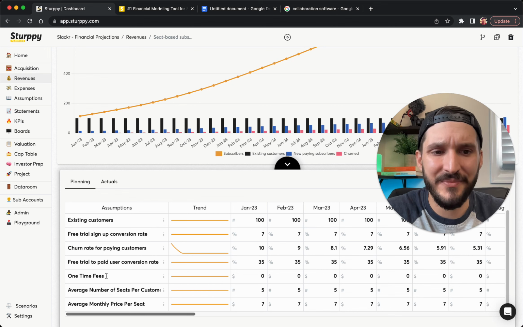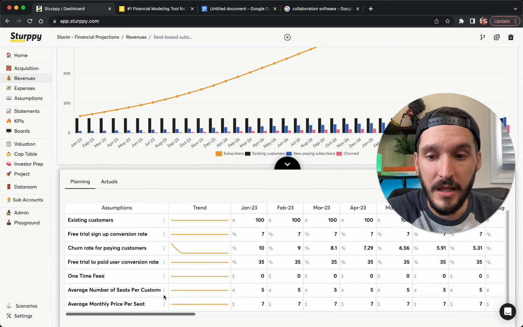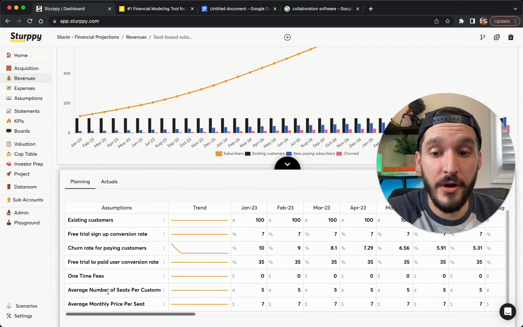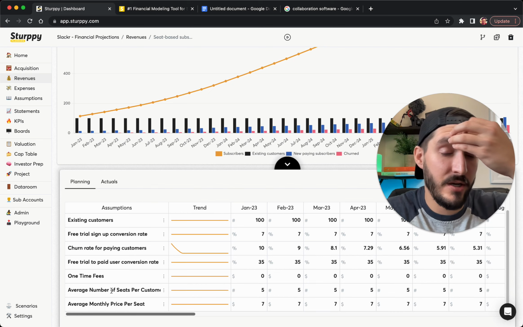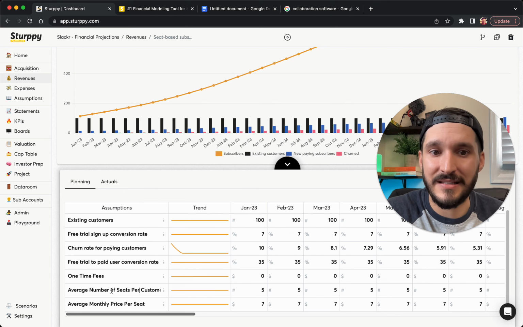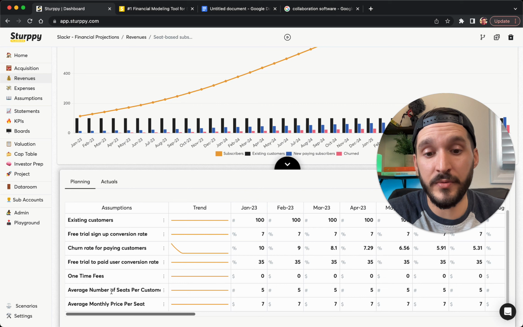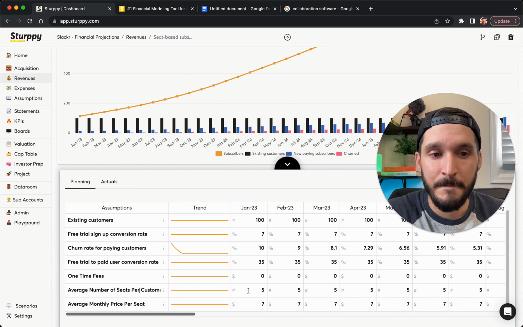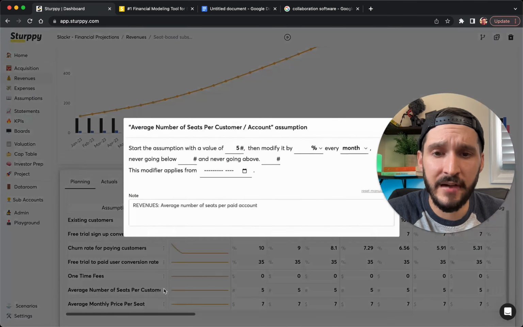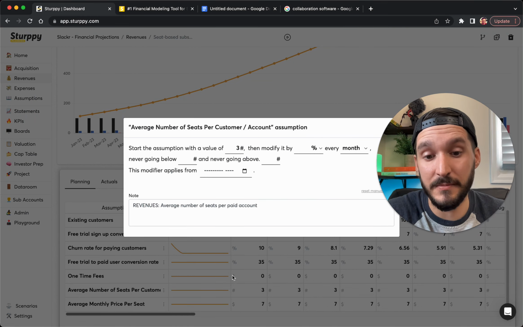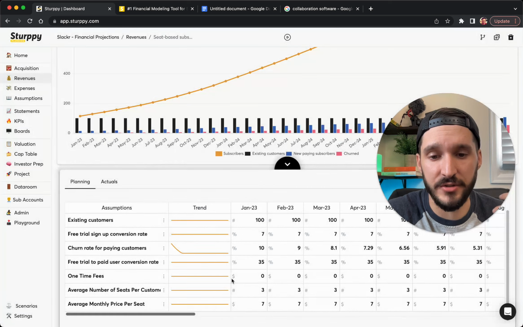A couple of other general assumptions that we have to make for this particular revenue stream. Are there any one-time fees associated with setting up an account? We'll say no. And then also an average number of seats per account. Folks signing up for the basic plan, this is collaboration software, are going to invite their teammates. So we have to come up with an assumption around the number of seats signed up for the basic plan. We have a value of 5 here. Maybe that's a little high for us, and we say it's actually 3. So this is going to be smaller teams, only 3 folks actually signing up.